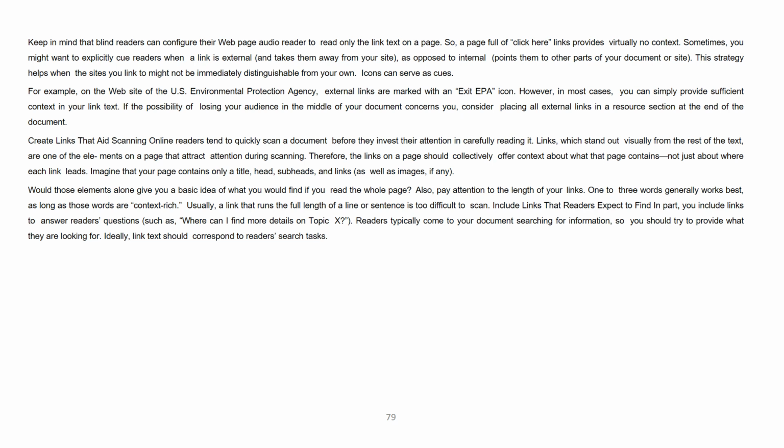One to three words generally works best, as long as those words are context rich. Usually, a link that runs the full length of a line or sentence is too difficult to scan. Include links that readers expect to find. You include links to answer readers' questions, such as where can I find more details on this topic. Readers typically come to your document searching for information, so you should try to provide what they are looking for. Ideally, linked text should correspond to the reader's search task.